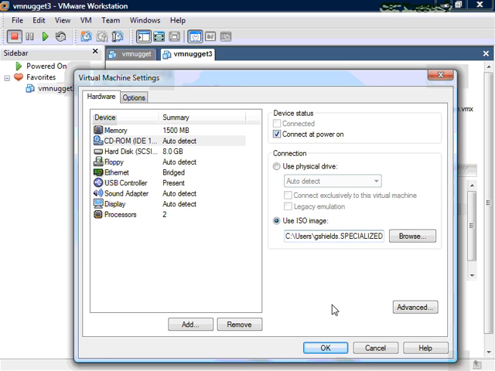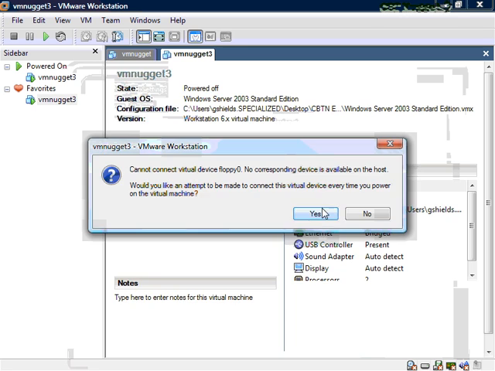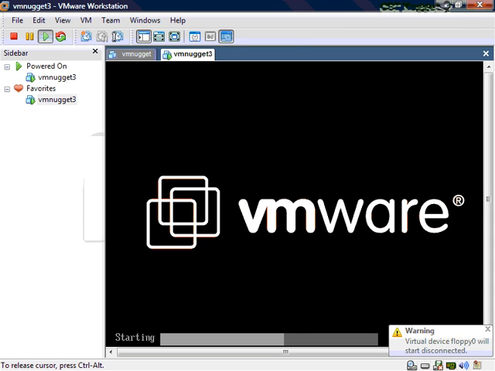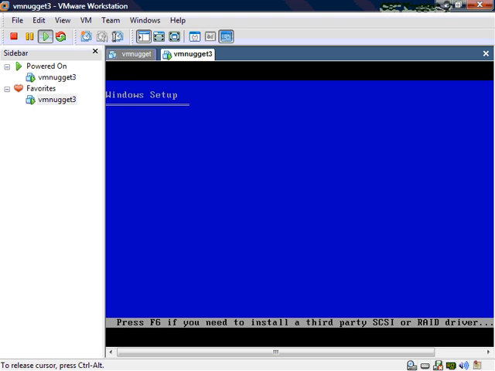I click the checkbox here to connect at power on, I click OK, and now if I start the virtual machine and click inside of it as I start it, I'm going to actually connect into that CD-ROM drive and begin the process of building a new Windows Server machine. So you'll see here, here's the Windows setup, and I can go ahead and go through all the process I need to create myself a new machine.